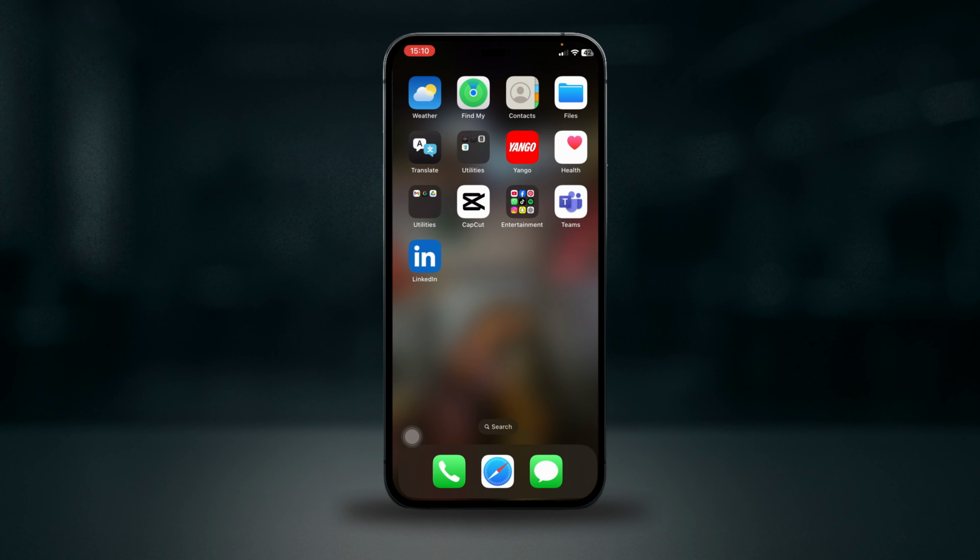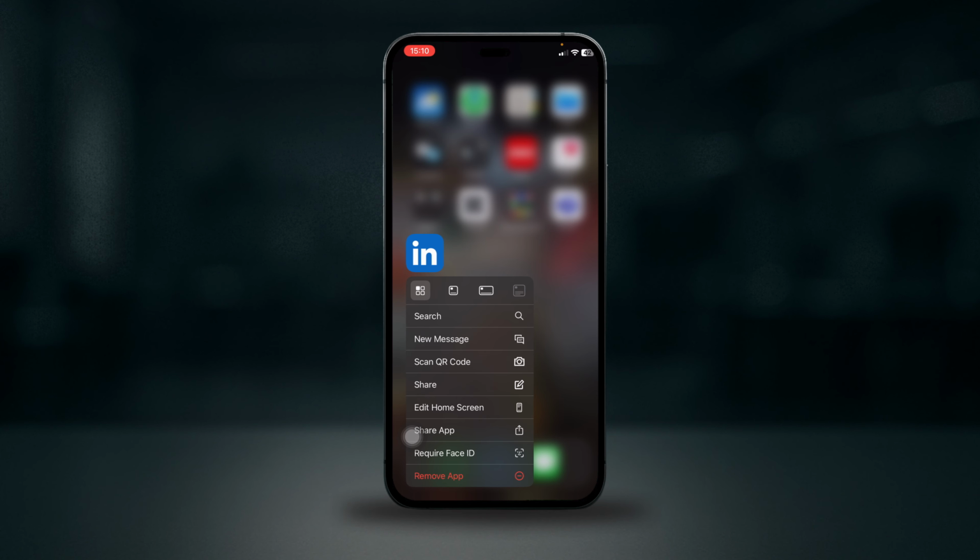Privacy tip: go to settings, visibility, profile viewing options to switch to private mode when checking out others' profiles. Quick fix: if the job alerts aren't working, turn on notification job alerts in the LinkedIn app, update the app, or log out and back in to refresh your feed.